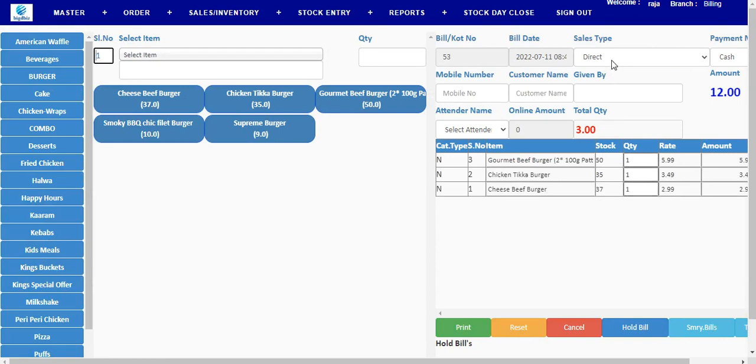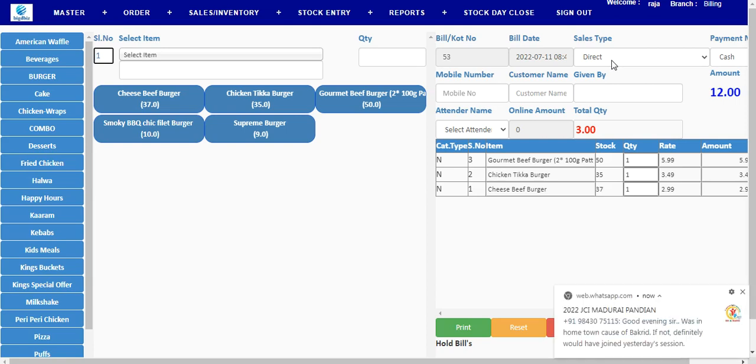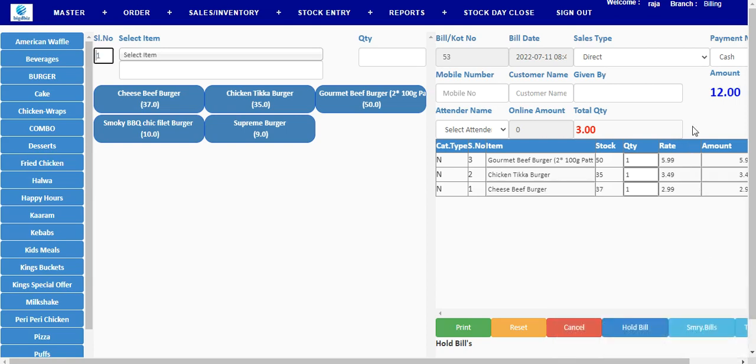Now we can choose from where the particular order has been received, whether it is a direct order or online order or anything like that, what kind of payment mode they want, and the customer's mobile number. I just use the same mobile number I used for the order. Now it shows my name because I'm an existing customer. So who has taken the order, given by, the attendant's name, and the quantity details.